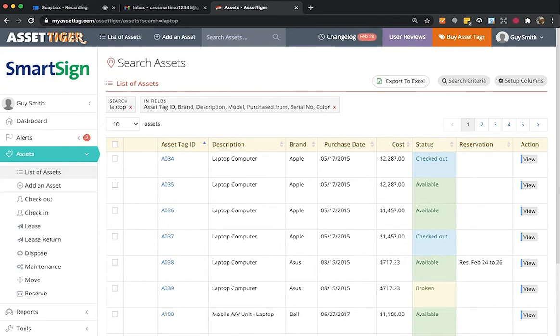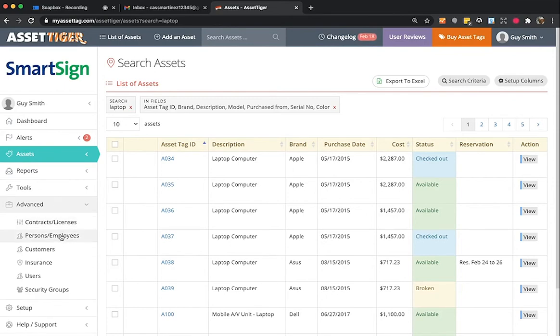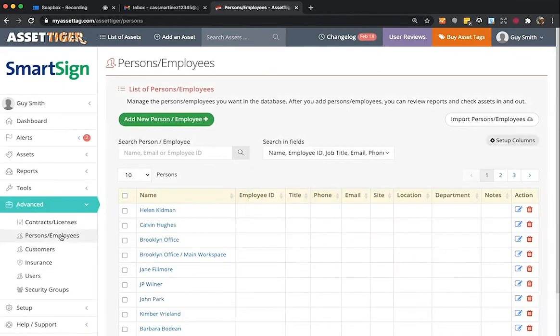Like many things on AssetTiger, there are several ways to do this. You can go to the asset and add the person right there, but I'm going to show you how to do it over here. Go to Advanced and Persons Employees. Now right here, you can add employees one by one using this green button, or you can upload a whole list of them. So as you see, here's a bunch of names of people who might be checking out a laptop, who might be maintaining the car. This list includes both people and locations. If one of the cargo vans is being checked out by the Brooklyn office, you can put the Brooklyn office as the person who did that action.